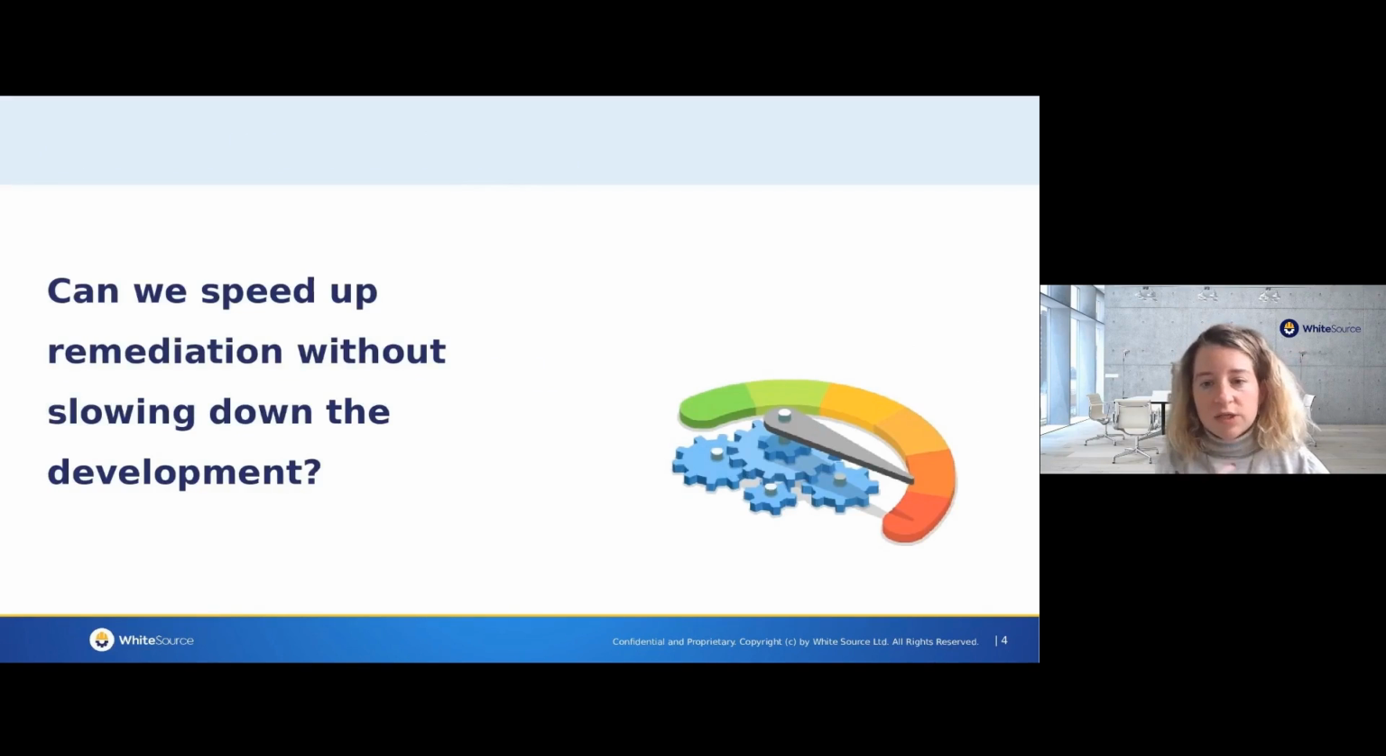So the question that we keep on asking ourselves, and we also see our customers asking themselves, is how can we speed up remediation? How can we make sure that we are actually secure? And if we are not secure, that we actually address it as early as we can.